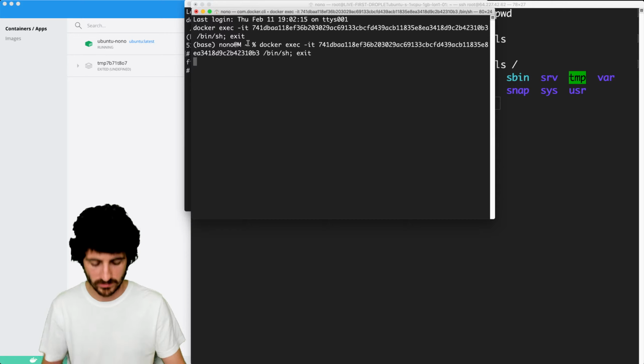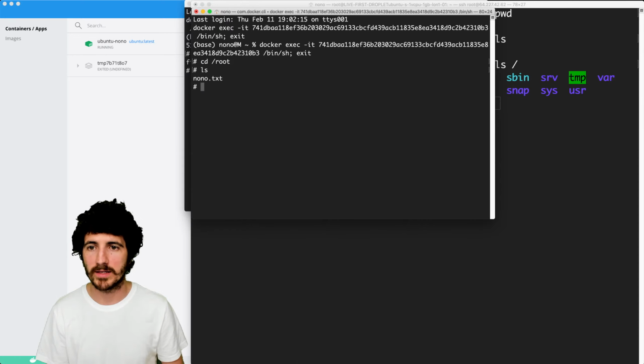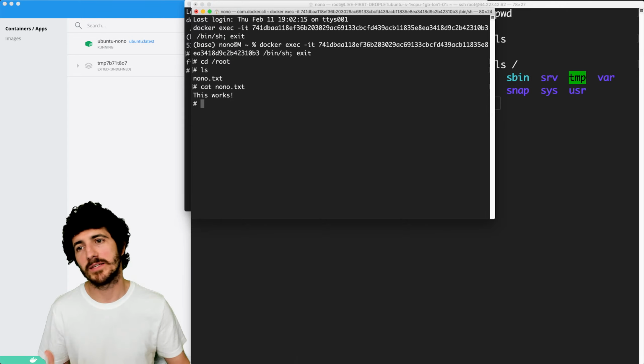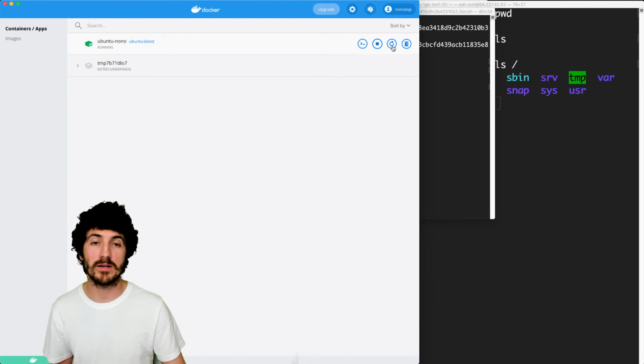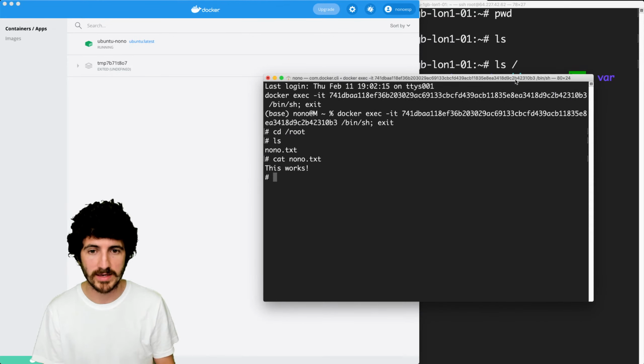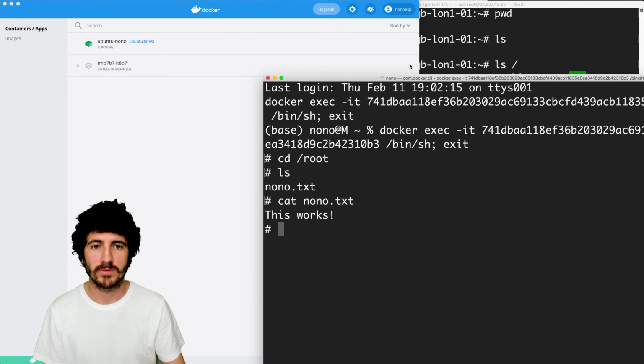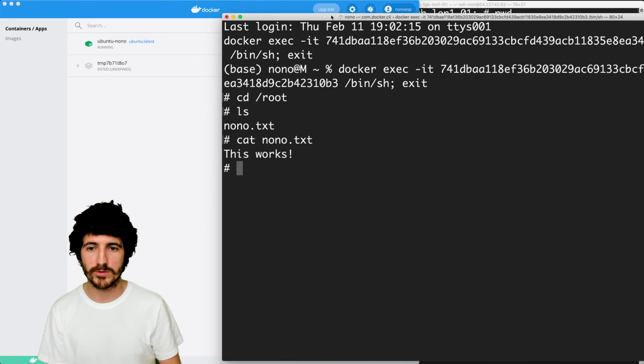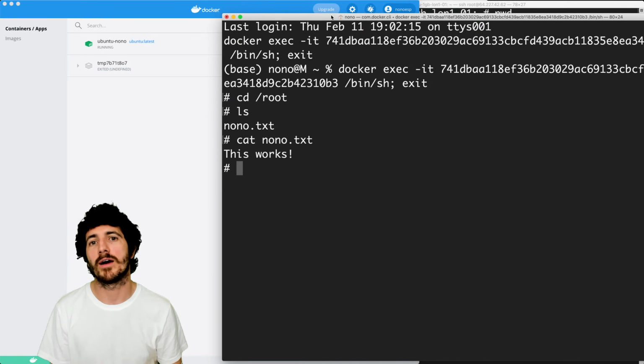So if I go here, I go to root and list the files, so that is still there. Which means that we could have a container here, which basically is like having another computer or a DigitalOcean instance in our own computer.